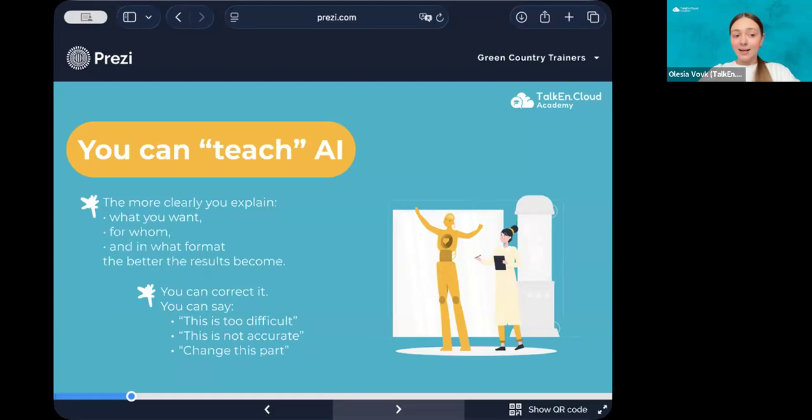You can say, this is too difficult for my students. Yeah, this is not accurate, or change this part, substitute this for that. And of course, AI will do this for you. It will adjust. So over time, your interaction becomes better, not because AI changes, but because you learn how to communicate with it more effectively.